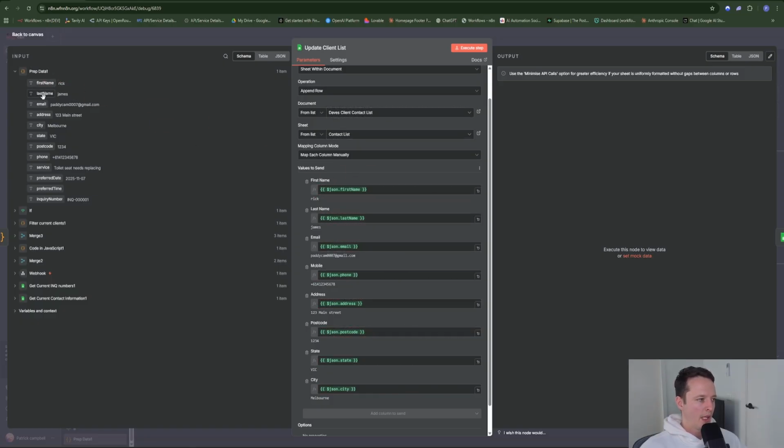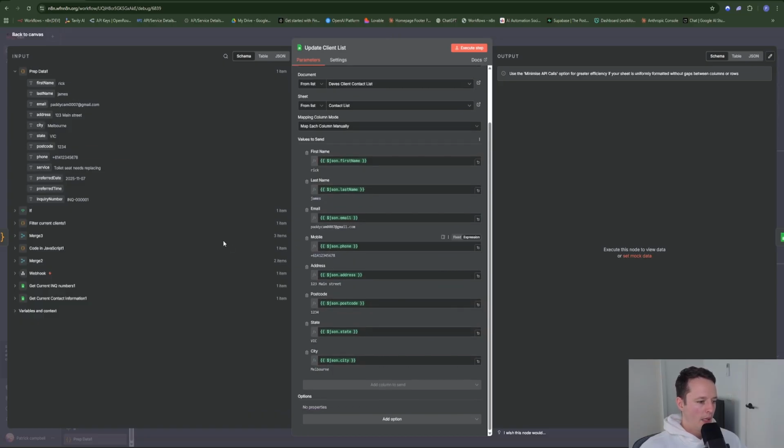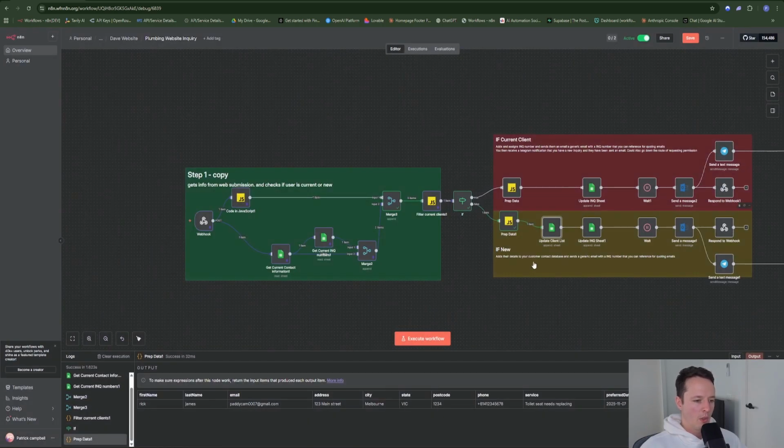So we've got first name, last name, email, address, the mobile number, and the address, the postcode, the state, and the city. So this is all the information that we need for our contact database. So what we can do is we can execute this step here.